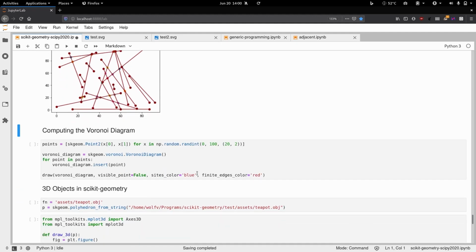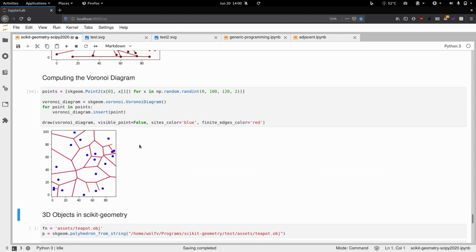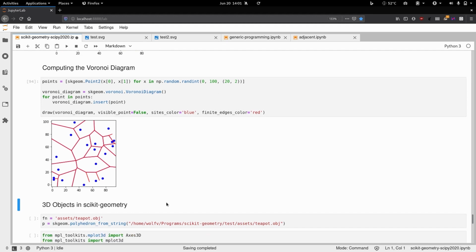One other function that is included with Scikit-geometry at this point is a Voronoi diagram. So I'm just generating a bunch of random points, and I can create the Voronoi diagram from this, like that. And here I can draw this Voronoi diagram, and I see that, yeah, just as it's defined, you have this beautiful Voronoi diagram.